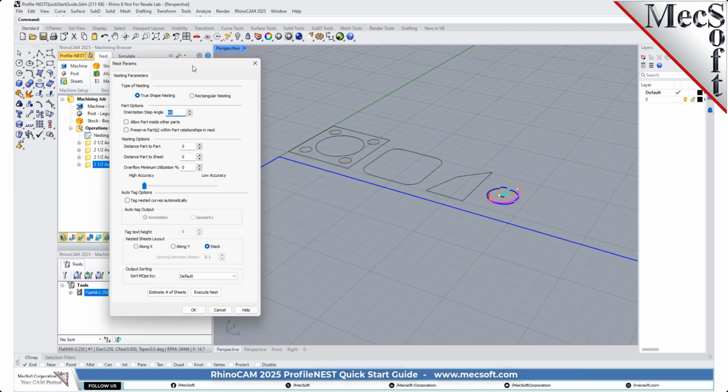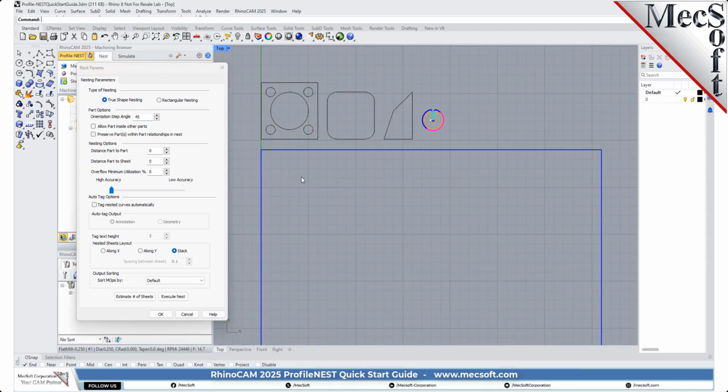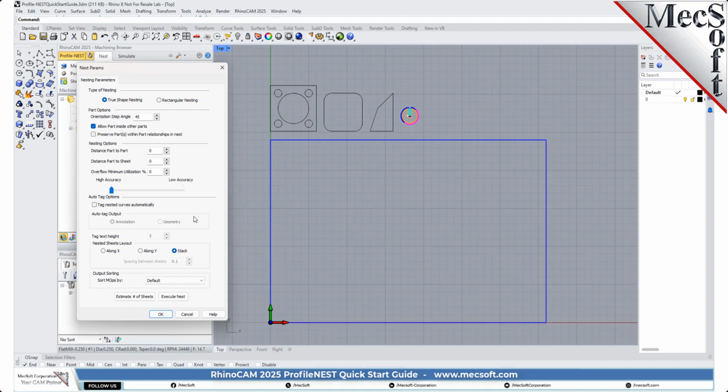And we're going to adjust the orientation angle to 45 degrees so we can rotate any of the parts around by 45 degrees. We're going to check this box to allow parts inside of other parts. As you can see, we have a big opening here. We'll see if we can fit this part inside of that opening so we don't have to waste material there. And for the distance from part to part, we'll keep that at 1/8 of an inch. And we'll keep the distance part to sheet at 1/8 of an inch. And we'll leave our overflow minimum utilization set to 0.